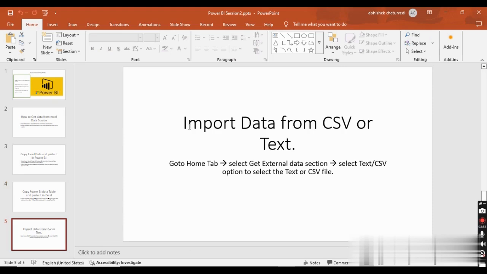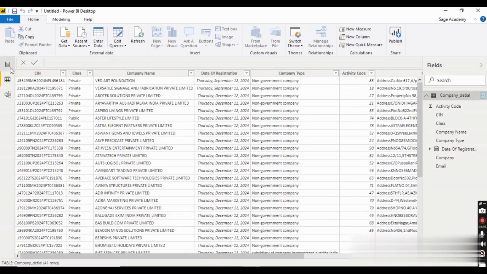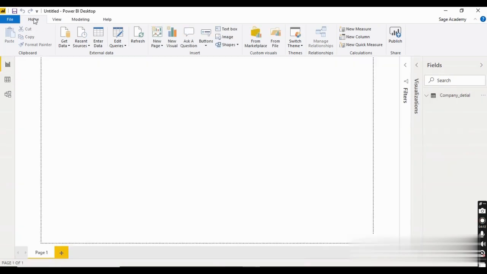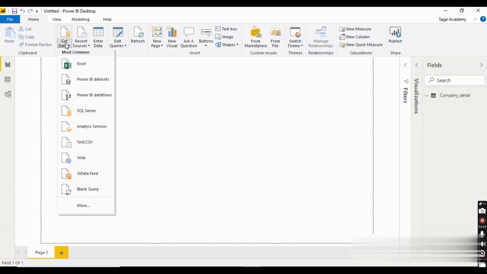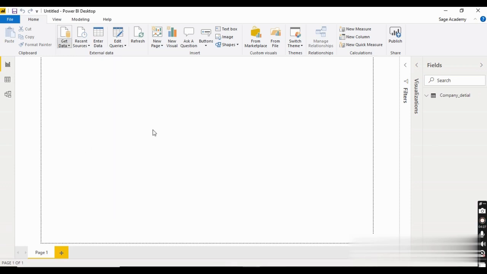Now I come back to my fourth point: how we can import the txt or the csv file in Power BI. How can we do it? Similarly to what we proceeded with earlier, how we got the data from Excel, a similar process we have to follow to get the data from the CSV. Go to the data, get data option, select the text and CSV option. Again, a new window will come.